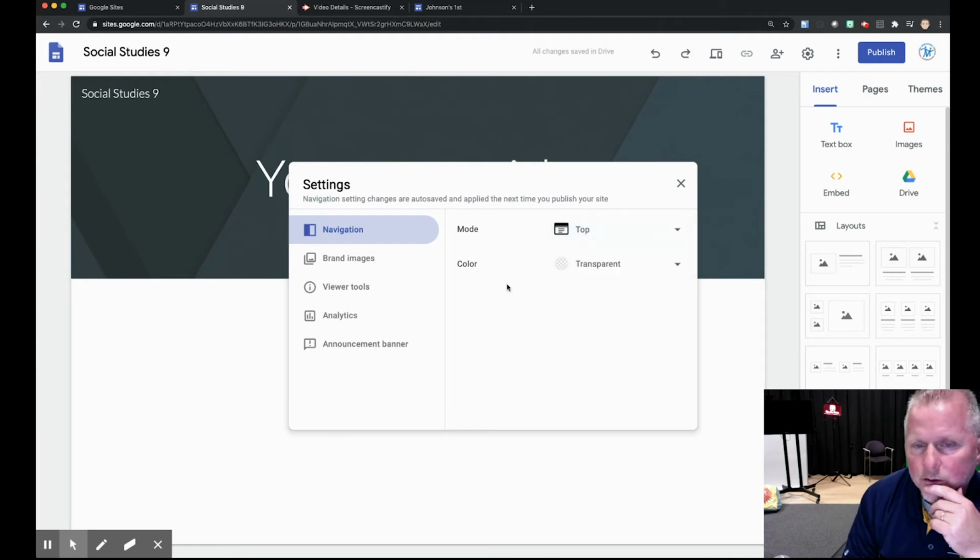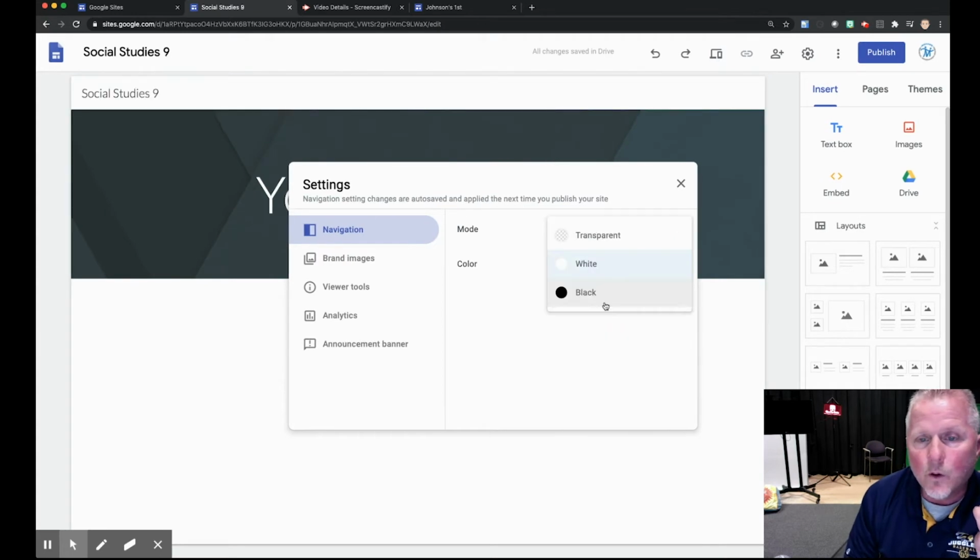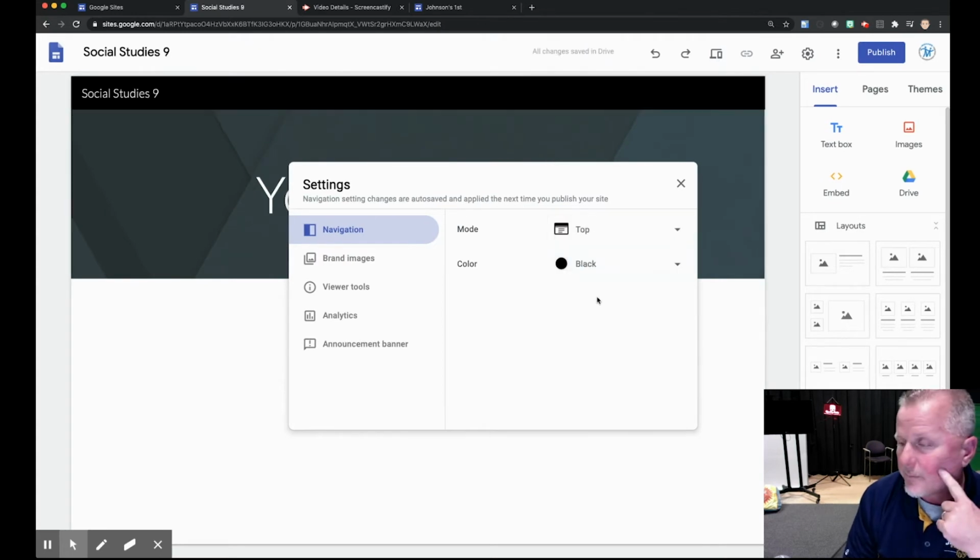For the color, it could be transparent, so whatever's behind it is behind it, or you can come in and make it white, or you can make it black. And you notice the text will change on its own. And you'll notice that during the site, when you do change your background to a darker color, it will adjust with the text. And you'll see that in a little bit. Some of these other features you won't get into just yet.